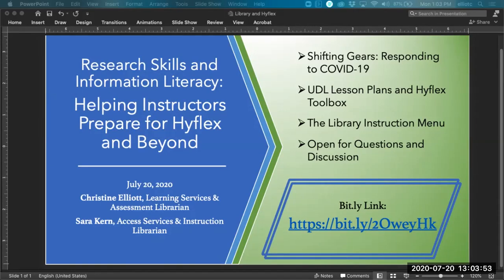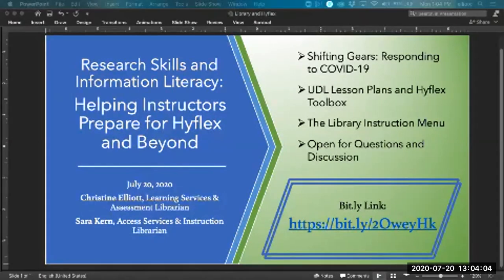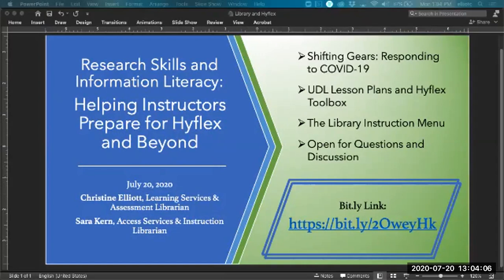So we're going to start with talking a little bit about how we shifted gears in responding to the COVID-19 pandemic. We're going to jump into our lesson plan and Hyflex toolbox, which we have created specifically for librarians and for instructors, just to make it easier for you to think about how to incorporate information literacy activities and concepts into your classes, whether it's an online course, face-to-face course, hybrid, Hyflex, any particular way. And then we're going to talk a little bit about our library instruction menu, and then we're going to open for any questions or discussion and things like that.